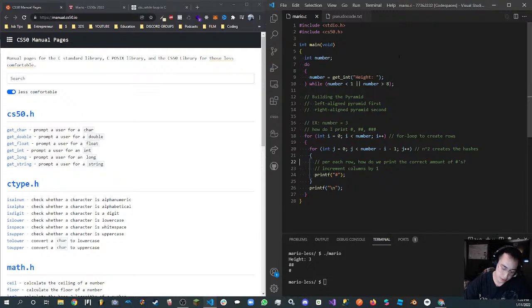So for row 0, it's almost like I'm saying 3 minus 2 equals 1 hash. 3 minus 1 equals 2 hashes. 3 minus 0 equals 3 hashes. So I need to make a number that's 3 minus n, where n is decreasing.